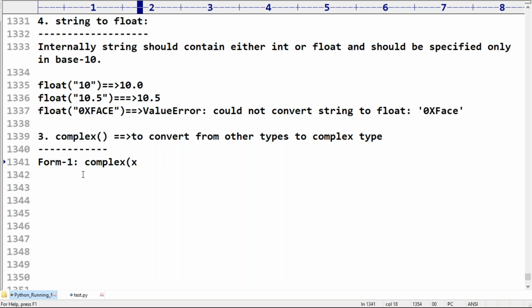Complex of only one argument. How many arguments are you passing here? Only one argument. That argument is by default considered the real part. Remember this. Then what about the imaginary part? The imaginary part will become zero. So if you are passing one argument, that argument is always going to be considered the real part.